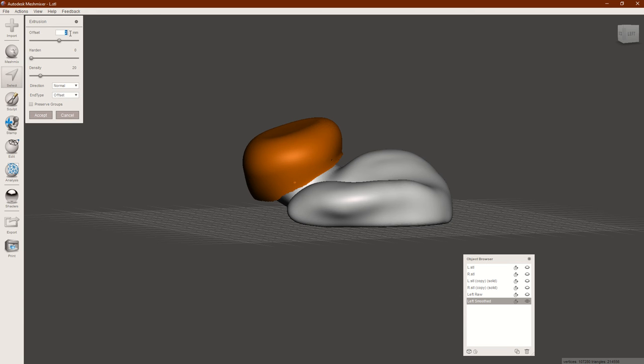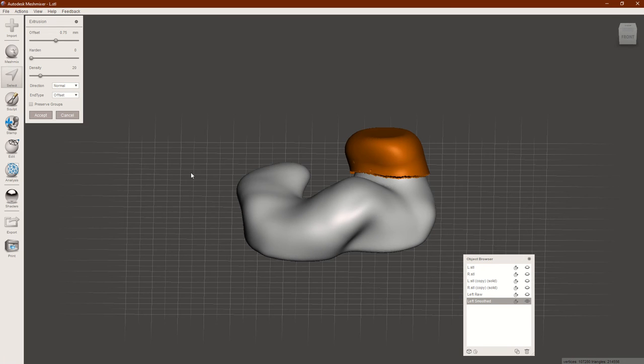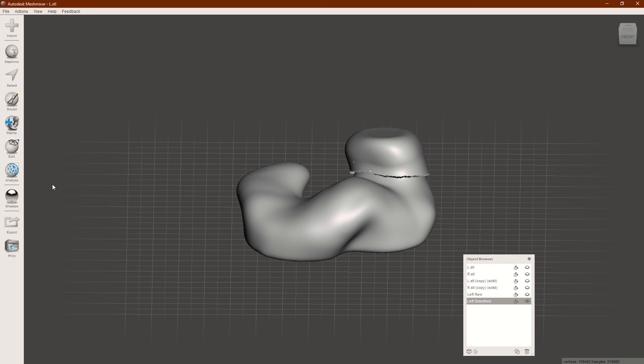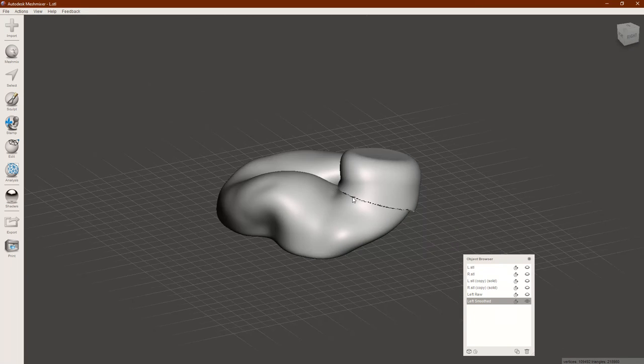But I'm going to do normal. And again, the amount is very, very nominal. It's 0.75 millimeters. And what you can see there, it's almost going to throw like a helmet on the end of it. So with that, I'm going to hit accept. And I'm going to clear my selection. Now I've got this really jagged, weird thing going on the canal that would hurt.